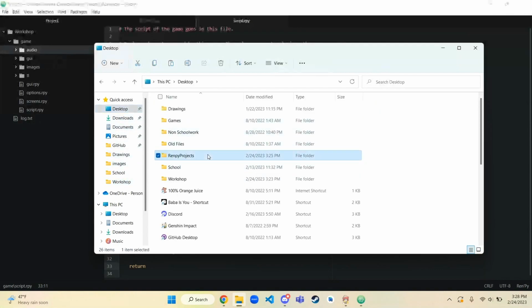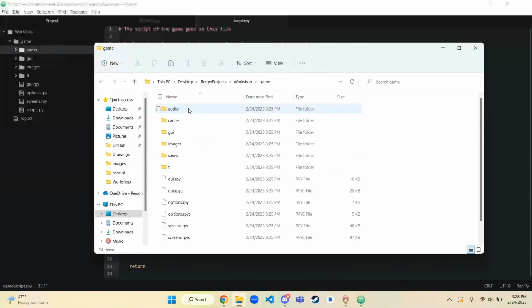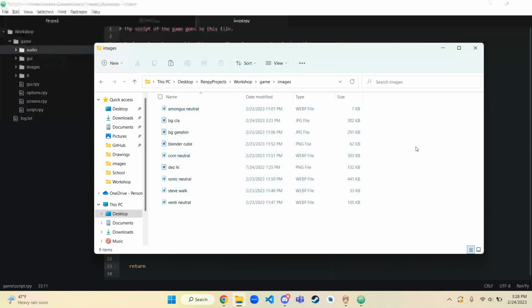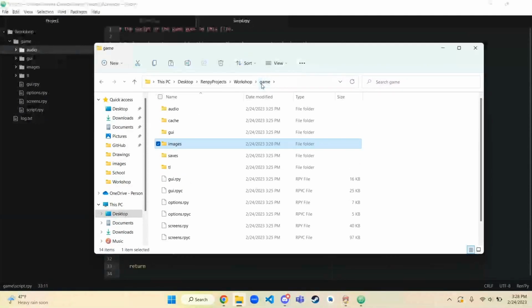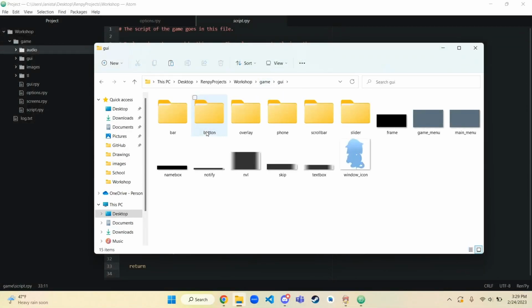Desktop, Ren'Py projects, and then this is my game. Go into the game folder, go into images, and I can just put all those assets in there. And then that's basically all you need to do to be able to add these assets into the game. If you want to put in music, the audio folder is where you'd put them. And then the GUI folder is where, by default, the GUI elements will be.